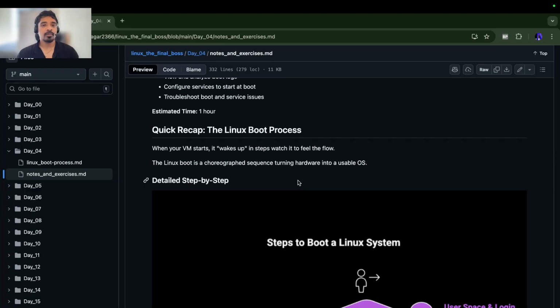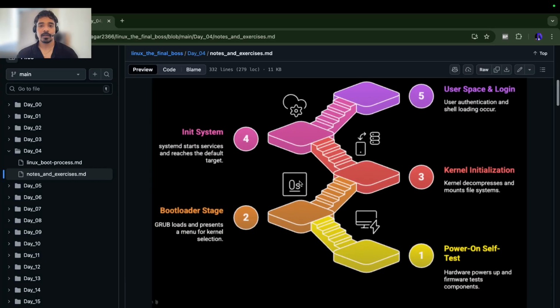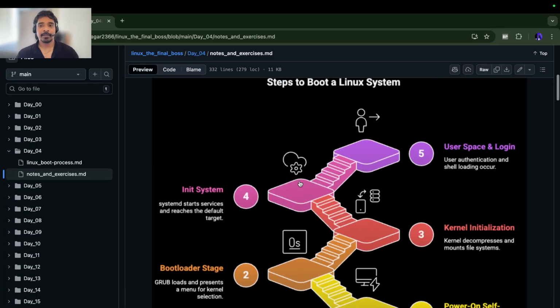On day 2 of this series, we covered the Linux boot process, which you can check out in our previous video as well. In that video, we discussed what happens when we power on our machine and before we get a prompt to enter a password for our system, it performs a couple of actions, and that is the boot process. We simplified the boot process into 5 easy steps.